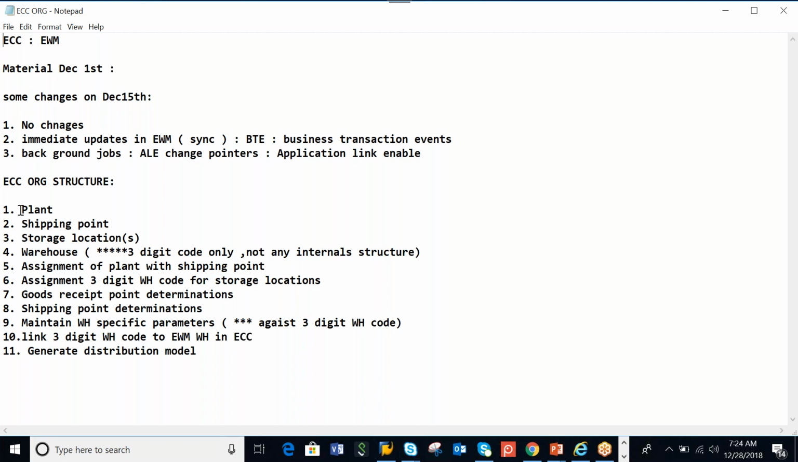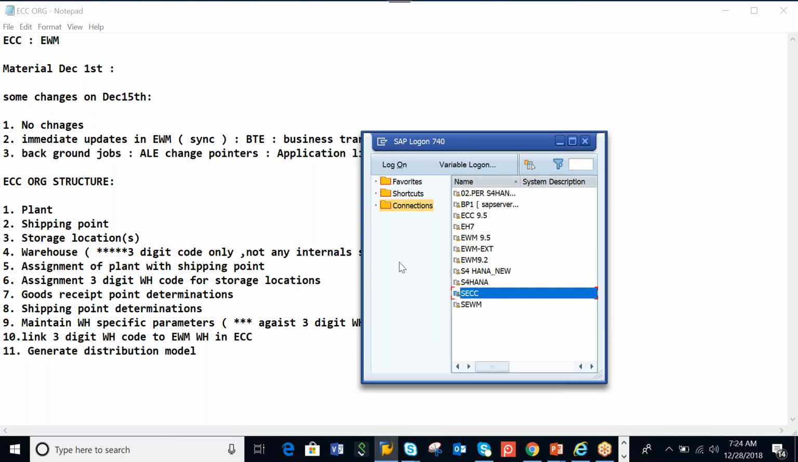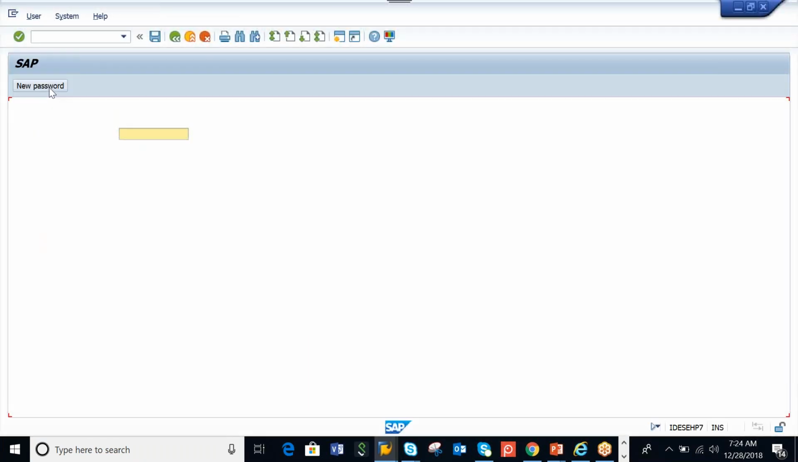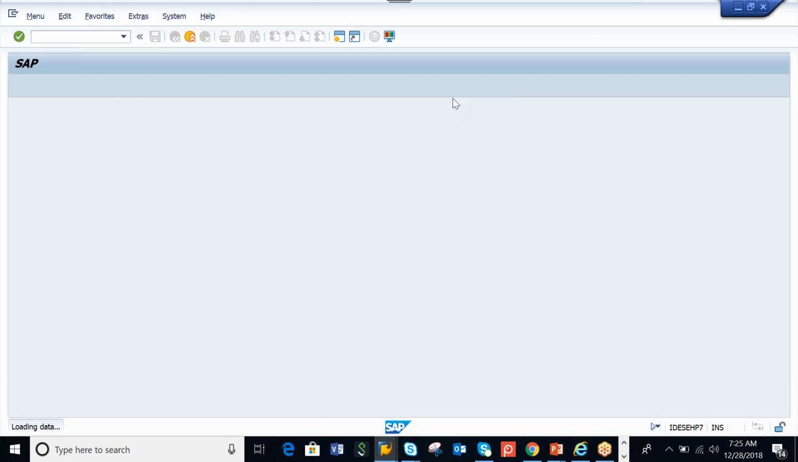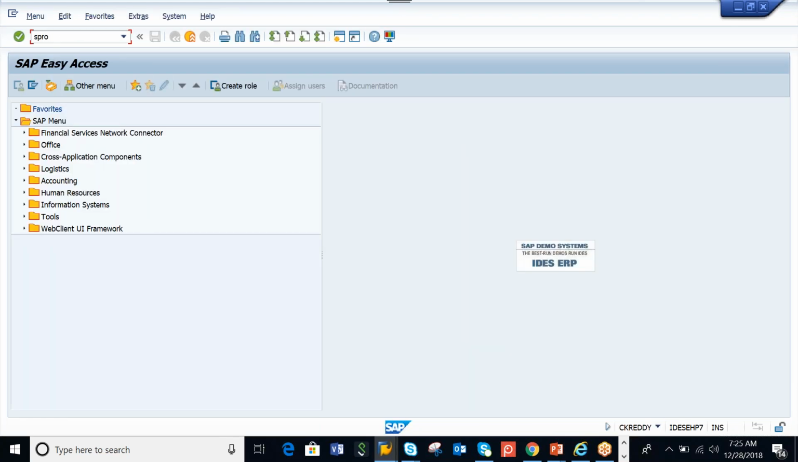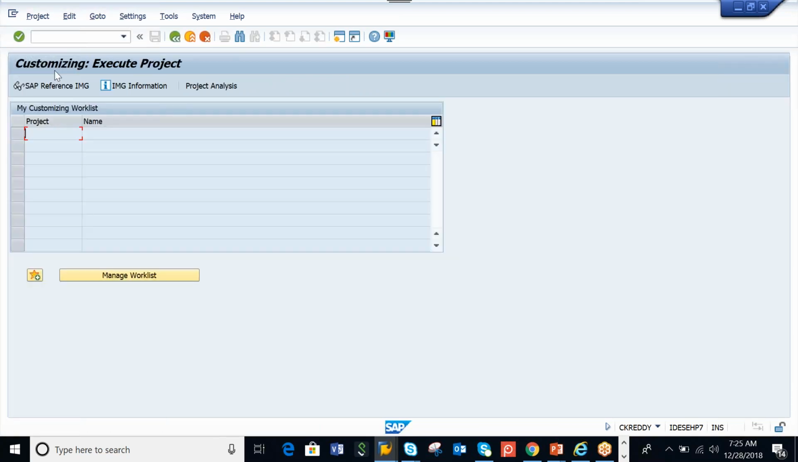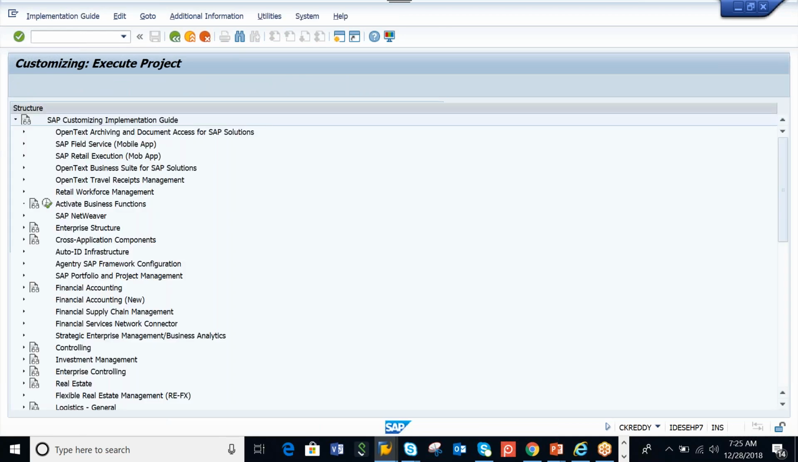At this moment, then the 3-digit code warehouse. Why I'm talking about the 3-digit code: we cannot have any architecture within that warehouse, and it is just like a text field we can use in the ECC with some control parameters. That warehouse we are going to link with the EWM warehouse. If we see here, we maintain the warehouse specific parameters as connected to EWM. We are in ECC now.